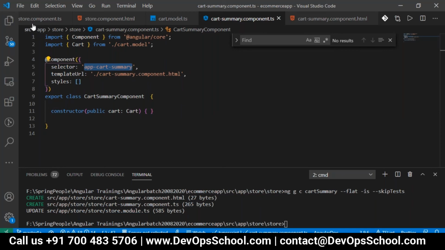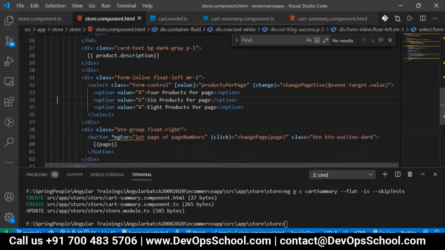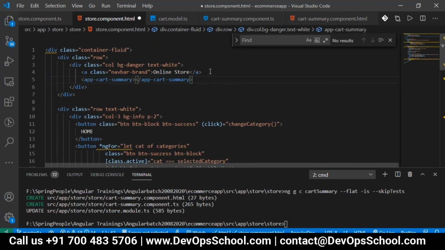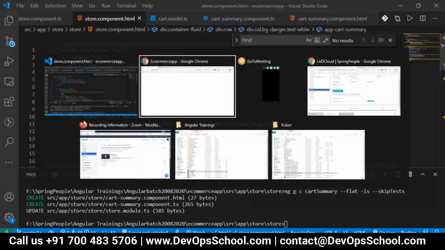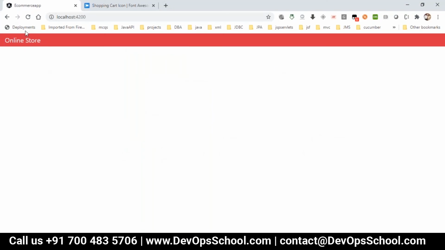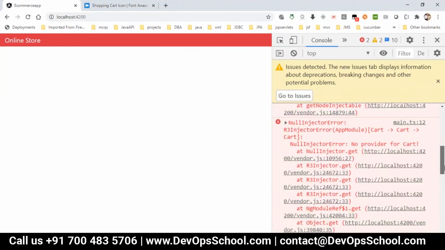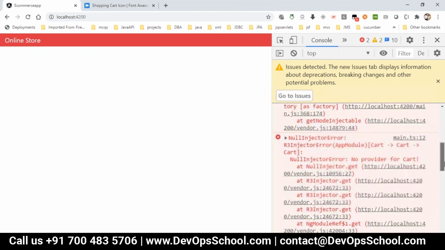So we have here the store component HTML. In the store component HTML, if you see the first div, online store, which is displaying here, inside of this div itself I will add app-cart-summary. I've just added the app cart summary. Just hold and have a look. Yes, okay, some error. Okay, null injector, app module, cart.